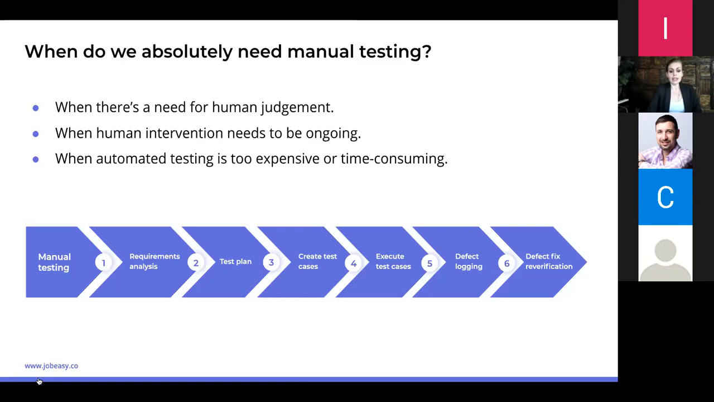Next, execute test cases. Execute means test. That's what we are going to do. We will be testing. So we have the test cases and we will test against them. We just follow the steps that we wrote and we execute, we test. Then we find some bugs and that's what we call defect logging. So that's when we actually file those tickets. We found bugs and we need to fix them. So we file them. And the last step is when defect fix verification happens.